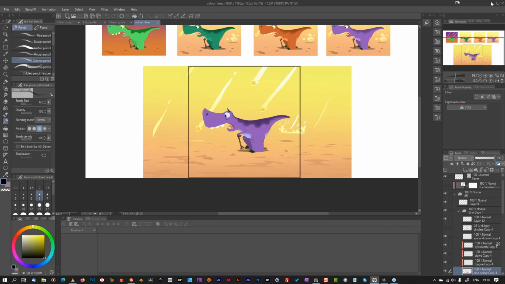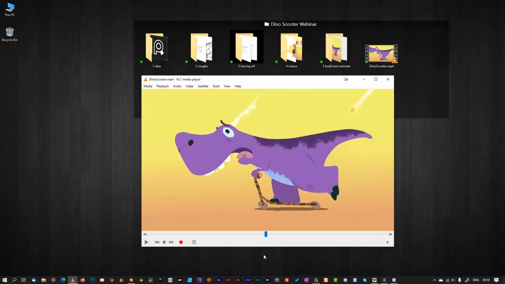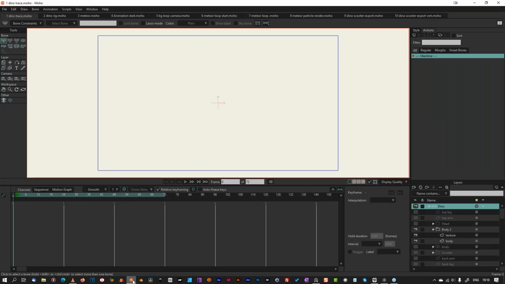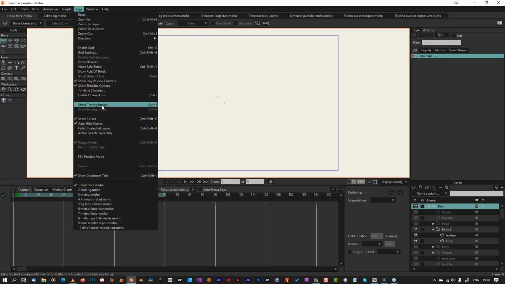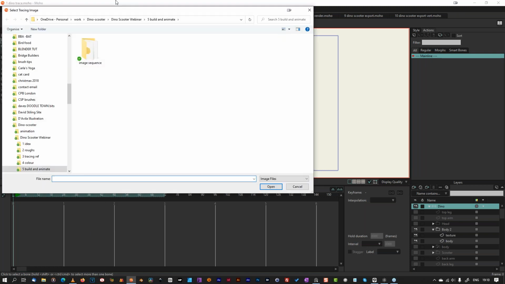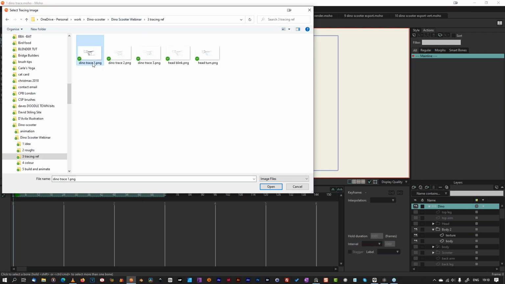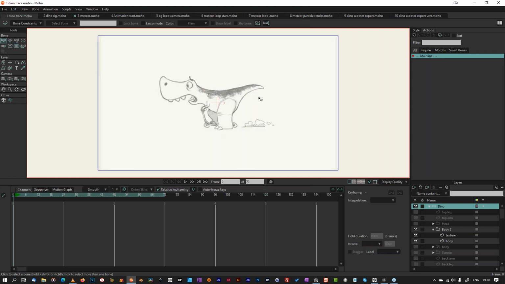So with all the groundwork out of the way, I then hop over to Moho, which I guess is why we're all here. So the first thing to do is to select tracing image. That image, that clean up rough, tracing roughs, I load that into the background.